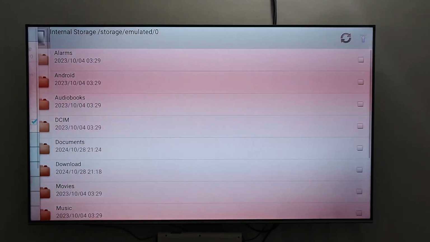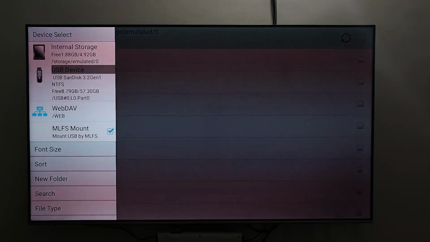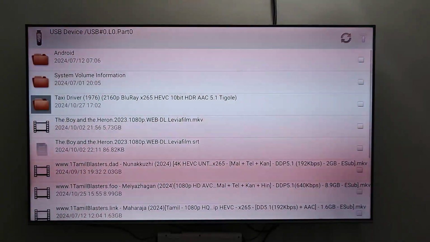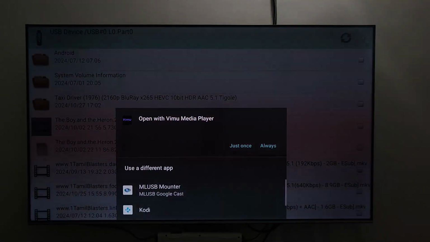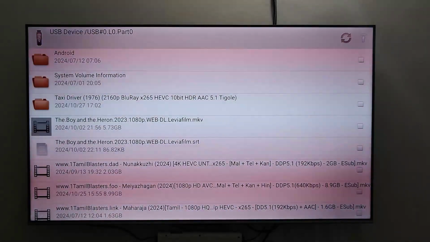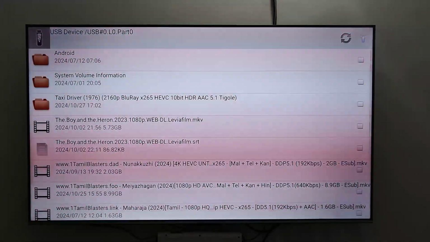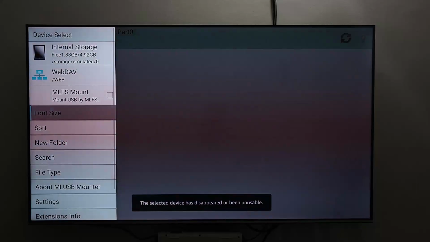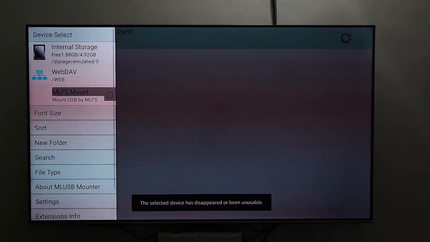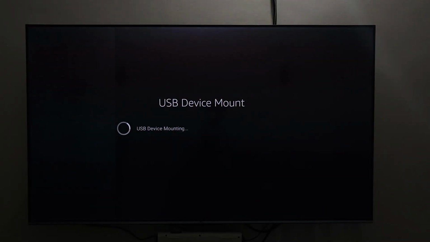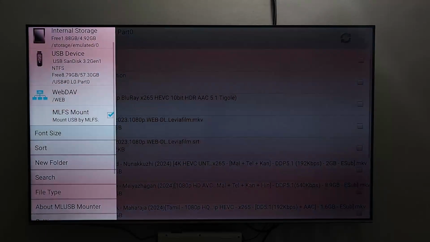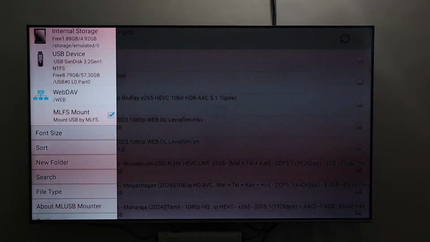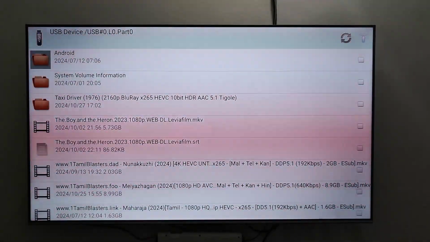So once you're in, you can see on the top left your USB is detected. You can open or play any files directly from your video players, and you have to enable the MLFS mount, which is required for your USB or hard drive to detect it. So that's pretty much it, and you'll be able to play any movies from your hard drives directly.